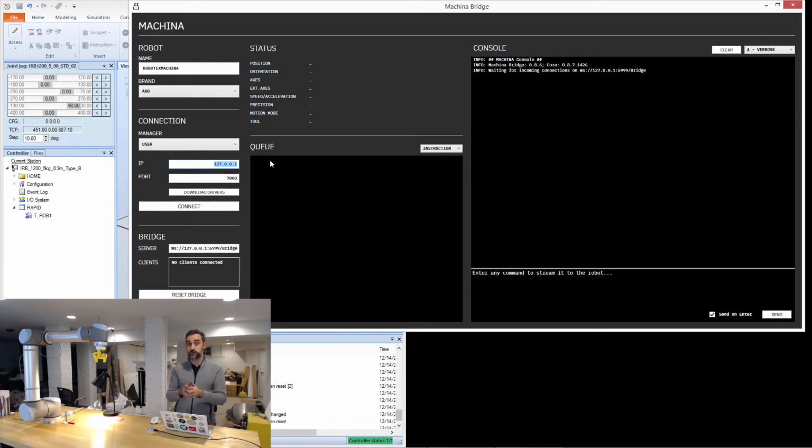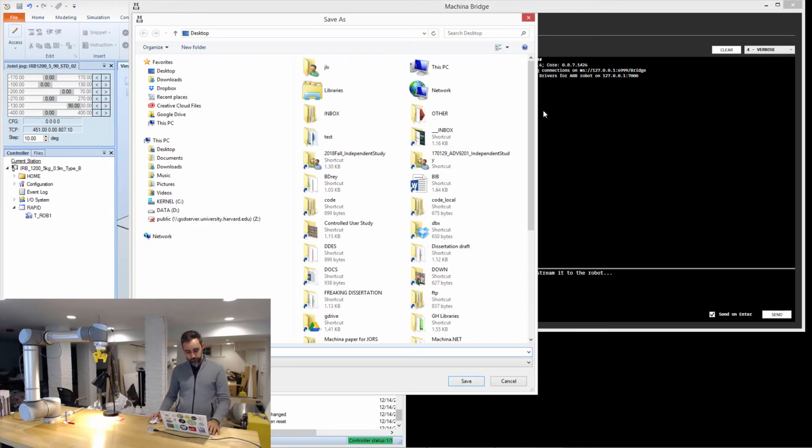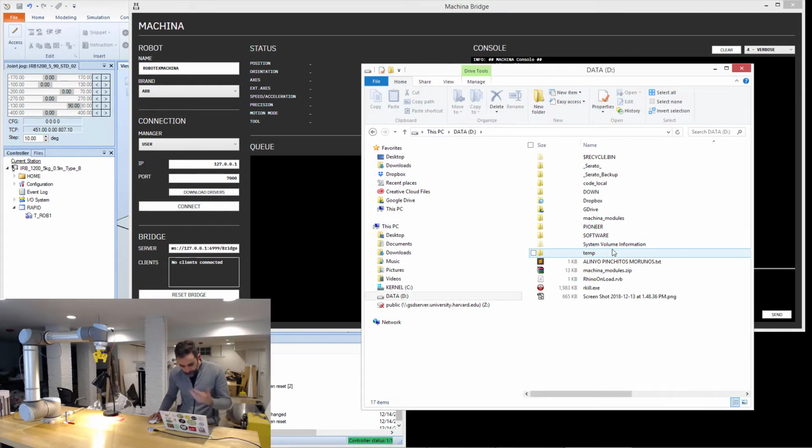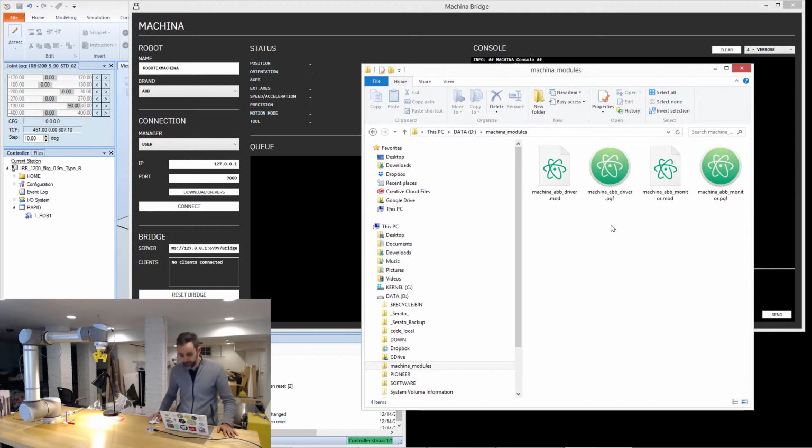Here, if you're using a physical robot, very likely you have to put here the IP of the robot in the network that you are in. If you're just communicating directly to the controller, then very likely that IP is going to be 192.168.125.1, all right? But because I'm doing it virtually, I'm going to keep this IP, which is the localhost of my computer. I'm not going to change the port, and then I'm going to download these drivers, which I already had downloaded to my D drive under Machina modules.